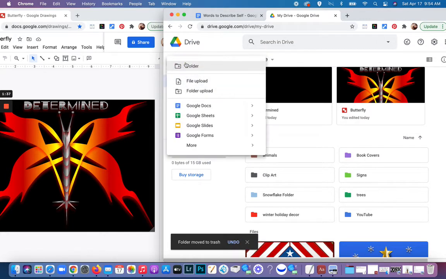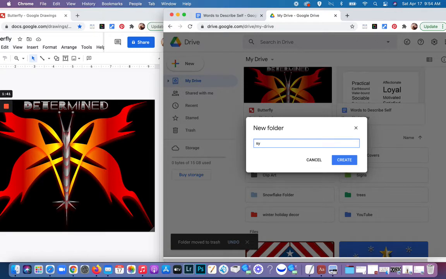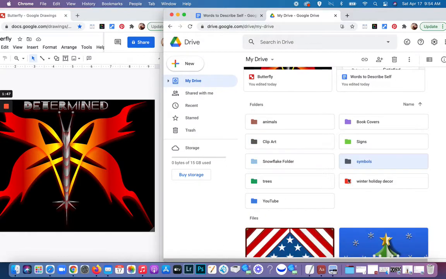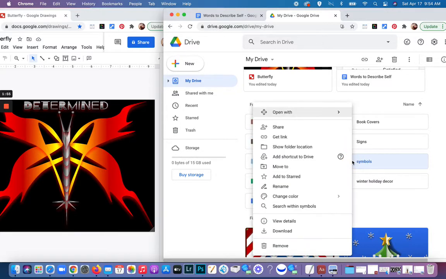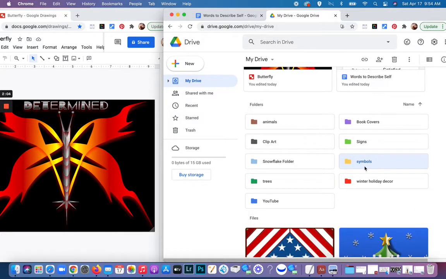Go to New, and then go to Folder, and then we're going to type in Symbols, and click Create. And once you do that, it shows up over here. It's highlighted in blue. Click with 2 fingers on your mouse or on your launch pad at the same time, and then you can get this dialog box. And I'm going to change that to another color. I think I'll change it to gold so I can find it easily.